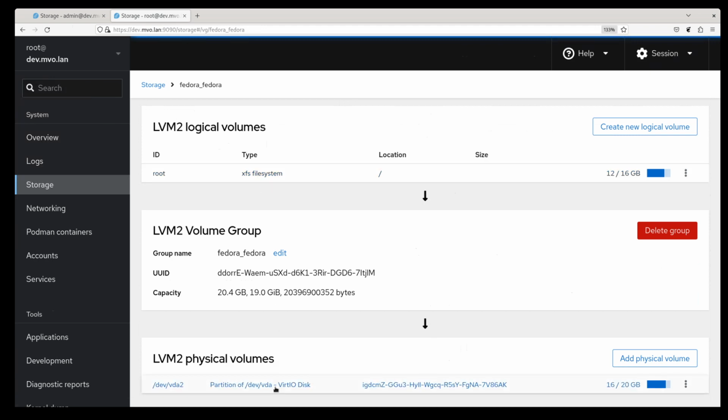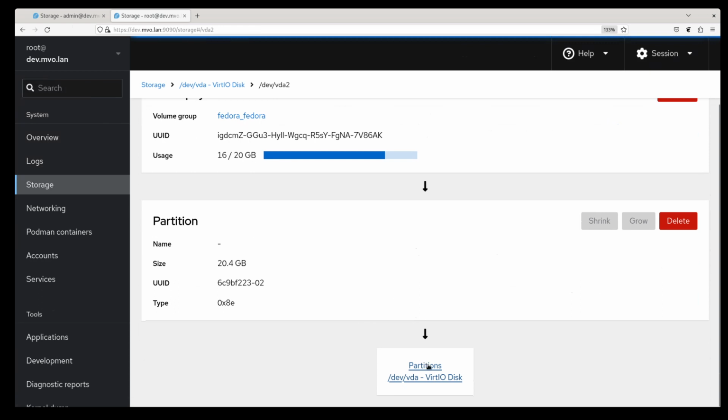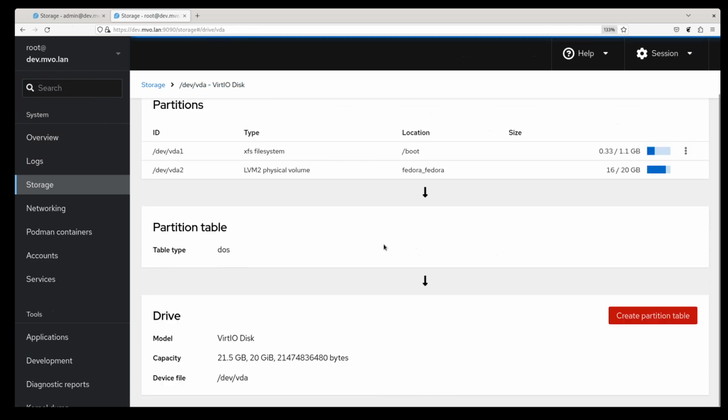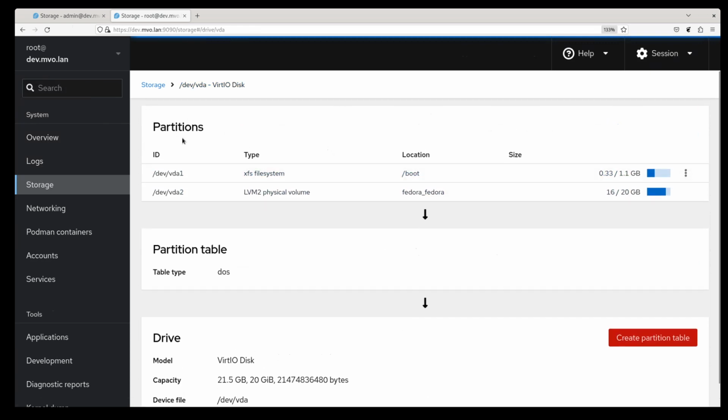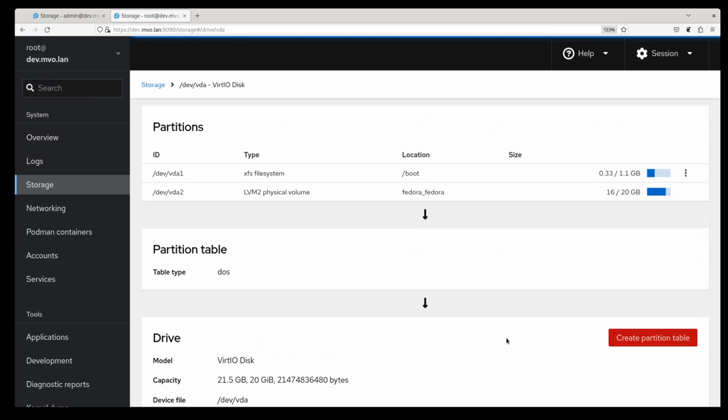Of course, you can click on the physical volume. Here you can see that this physical volume of this volume group is stored in a partition, which is part of the partitions of this VirtIO disk. So we can again click on it and imagine some animation zooming us to this card where we see all the partitions, not only the one that we just had on the page at the top. This is now a DOS partition table stored on the VirtIO disk here.